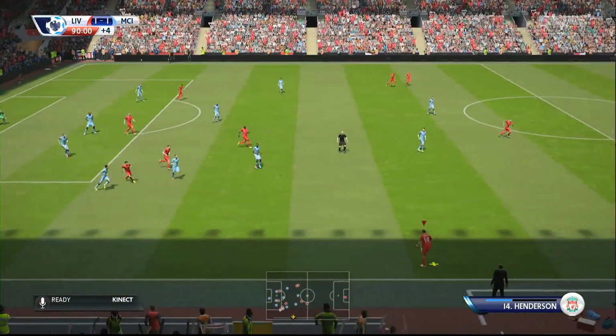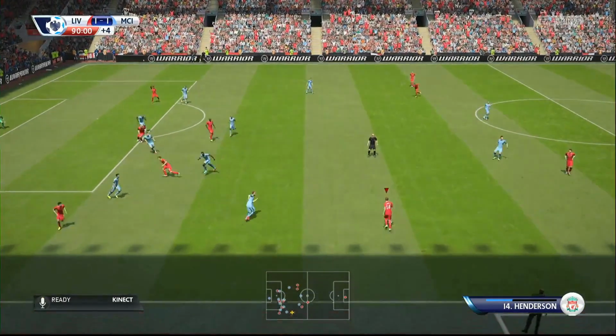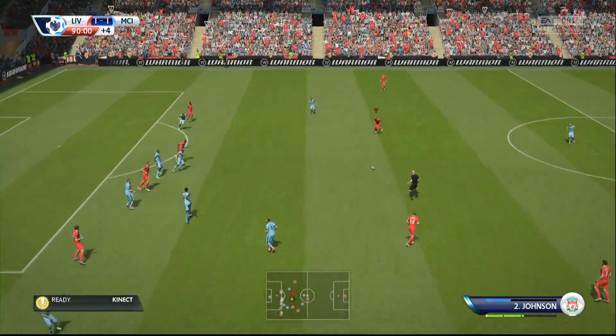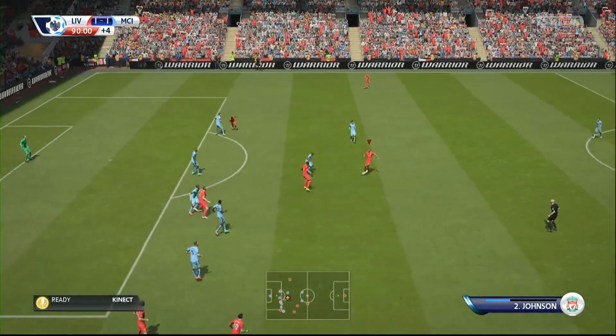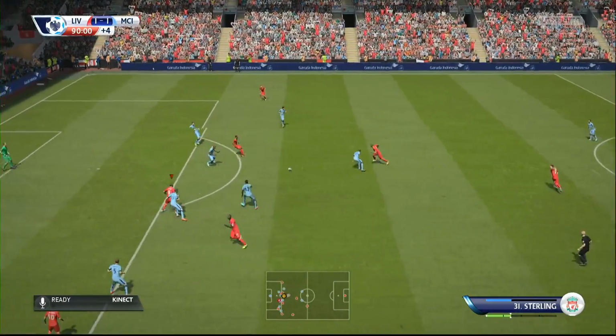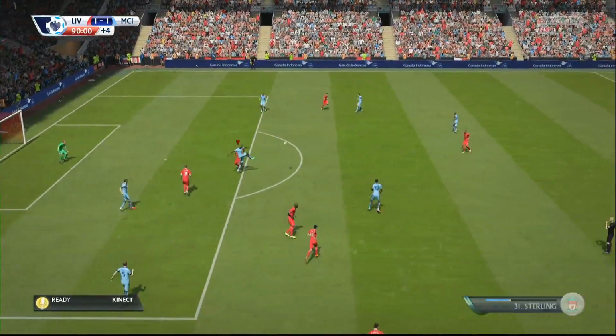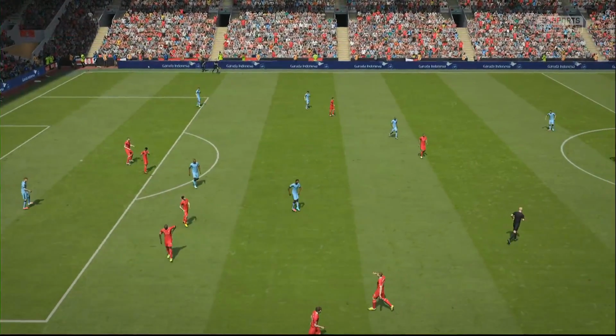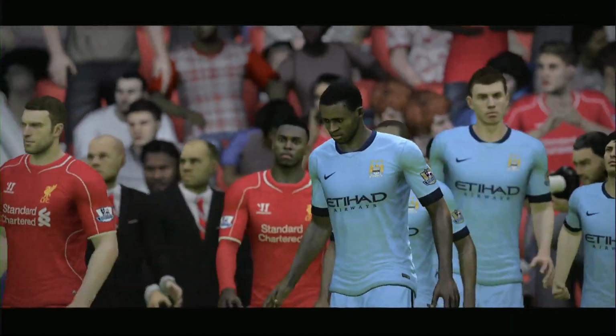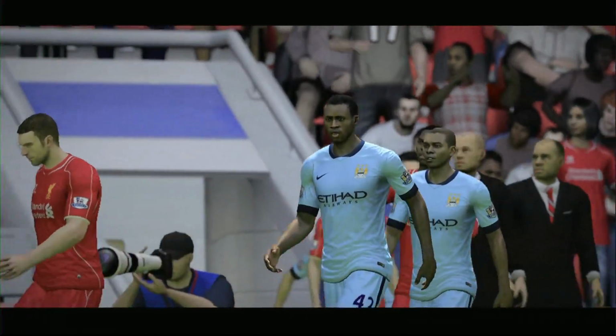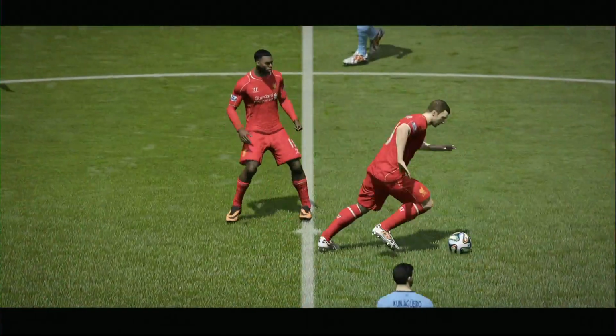Then the visual aspect of the game, the visual leap from 14 to 15, it's amazing. Many times when we were giving sneak peeks of the game, people didn't know that it was FIFA. They were just looking at a game and saying, hey, what game is that? And it was FIFA.